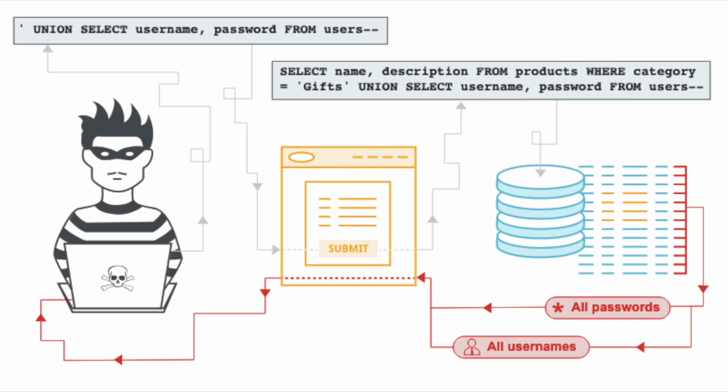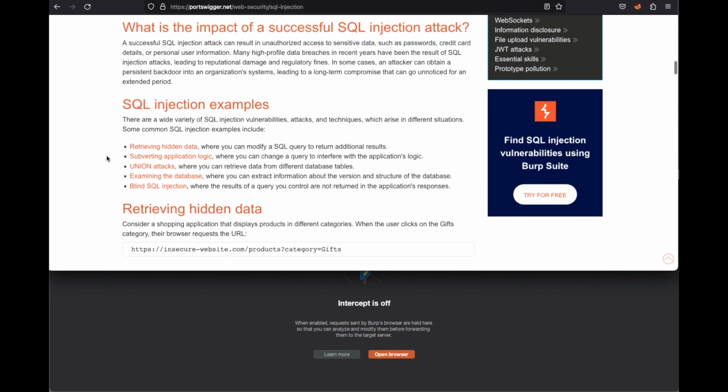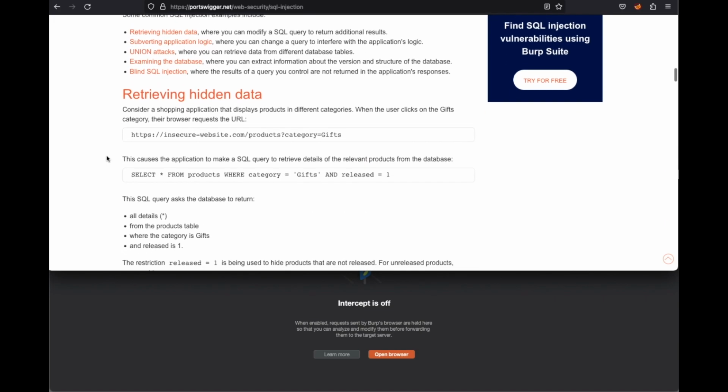What's the impact of a successful SQL injection attack? A successful SQL injection attack can result in unauthorized access to sensitive data such as passwords, credit card details, personal user information. Many high-profile data breaches in recent years have been the result of a SQL injection attack, leading to reputational damage and regulatory fines. SQL injection examples: there's a wide variety of SQL injection vulnerabilities, attacks, and techniques. Some common examples are retrieving hidden data, subverting application logic, union attacks, examining the database, blind SQL injection.